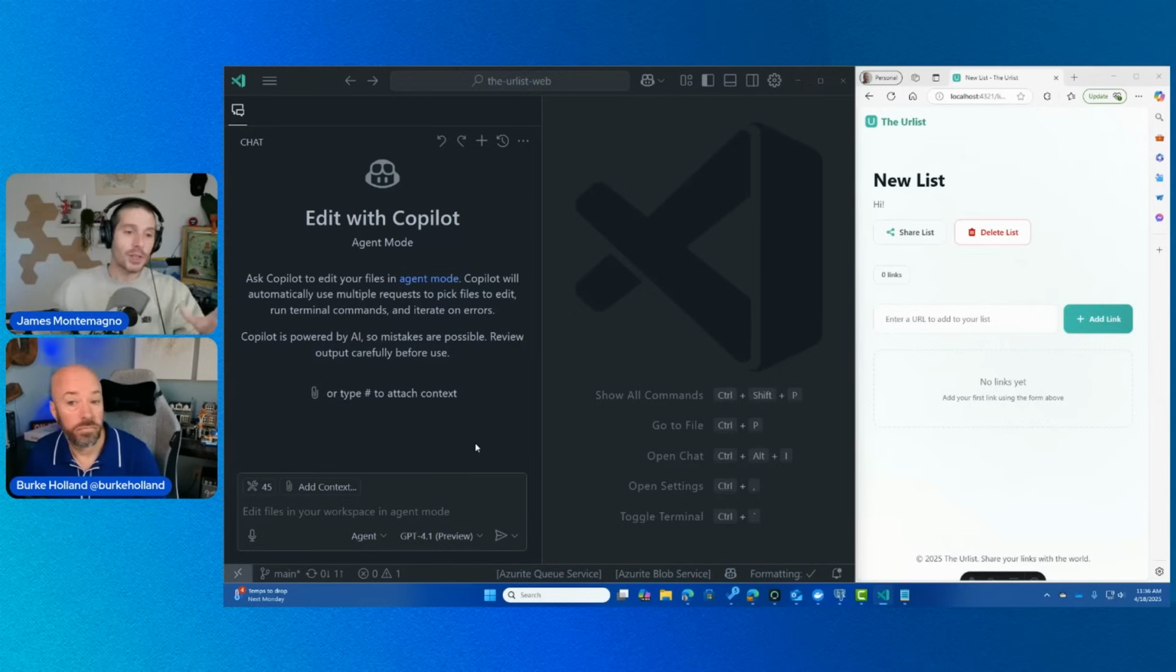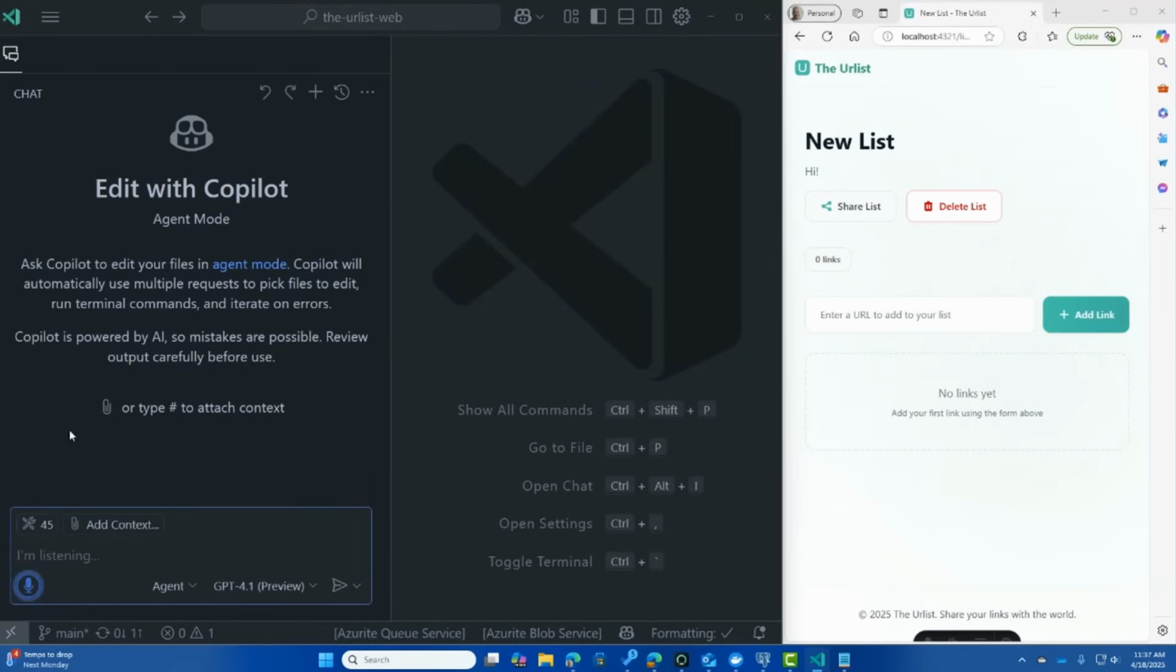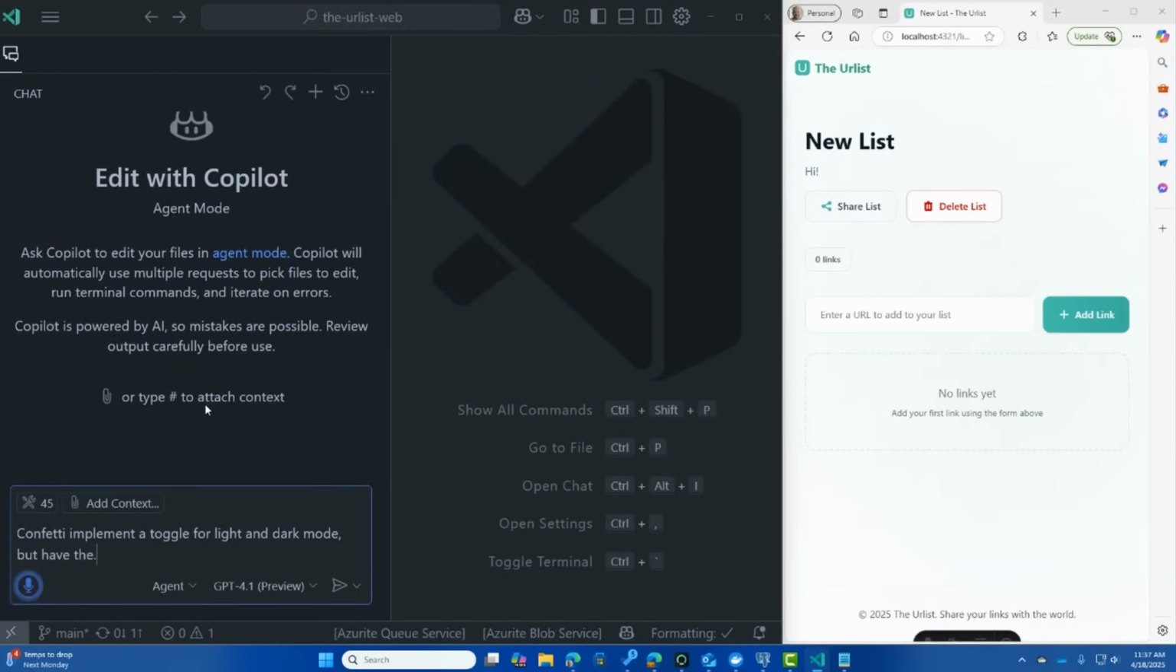So do this for me. Talk to it and ask it to implement only the button toggle for light theme and dark mode, and maybe have it do something fun when that happens, like maybe confetti or something like that. Okay. Do you want confetti? I always want confetti. Implement a toggle for light and dark mode, but have the toggle just show some confetti when it's pressed.